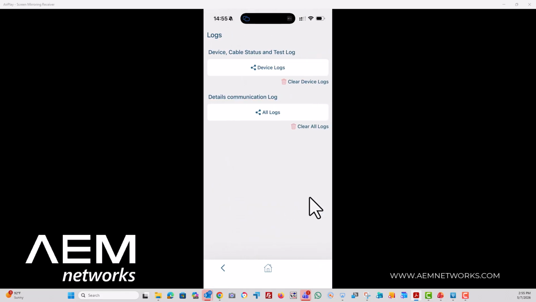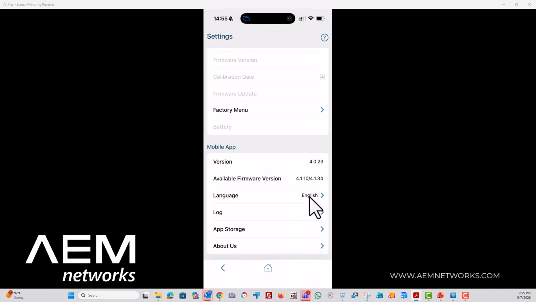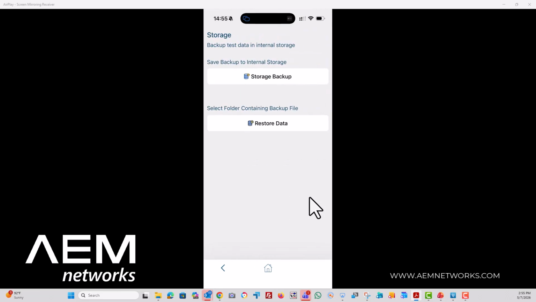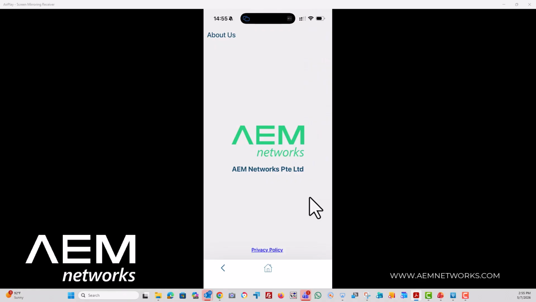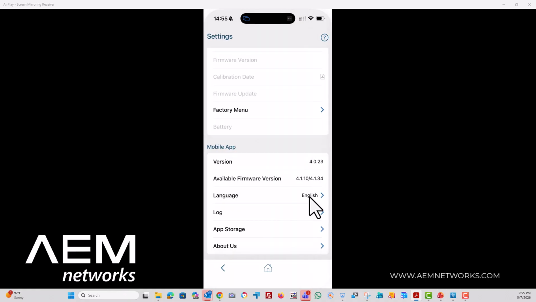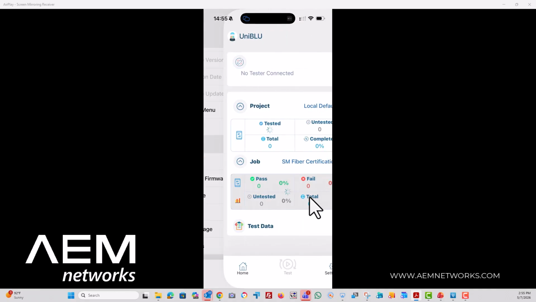The log will give us information. If you call tech support, we need to get some device logs from you. We can retrieve those there. App storage. This lets you back up the test data in your internal storage on your phone. You can do that, as well as select the folder containing that backup data if you want to restore it. About Us just gives you the information about AEM, and those are all of the settings.